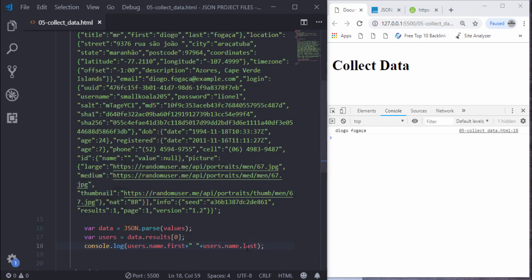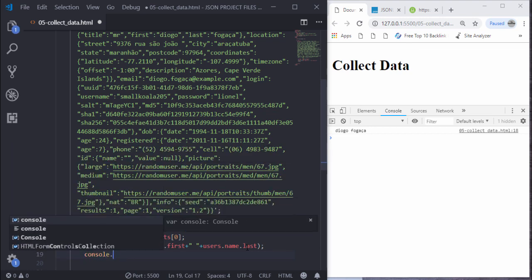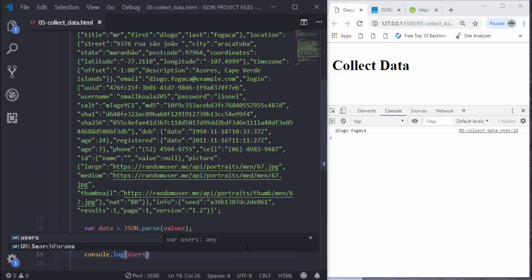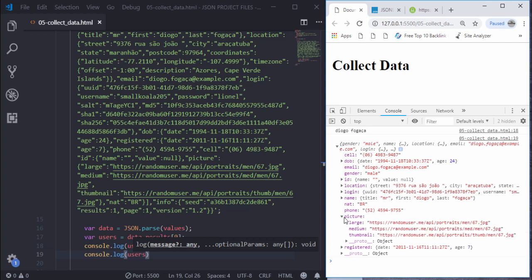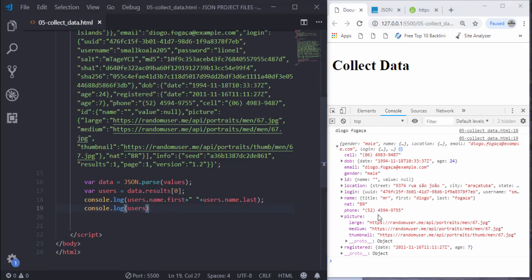Now the next thing is I want to target the picture. First I call console log users. First I check it, where is a picture? Here's a picture. Inside the picture have a large, medium, and thumbnail sizes, right? I want to display the thumbnail size picture on the console screen, but we will get the URL on console screen. But I want to display the first name, last name, and also image on the browser.